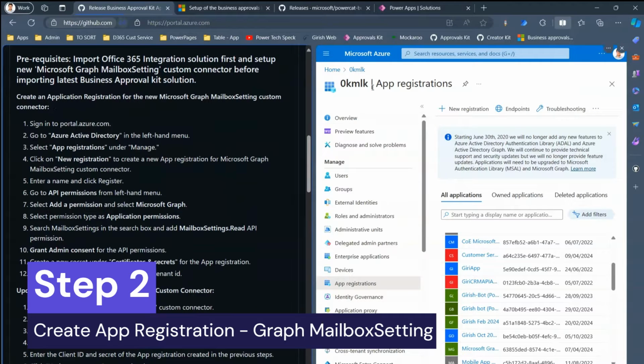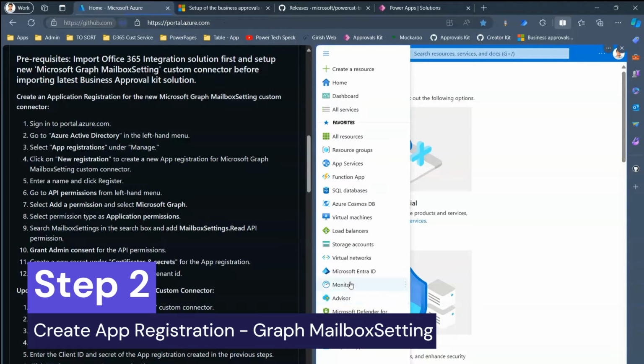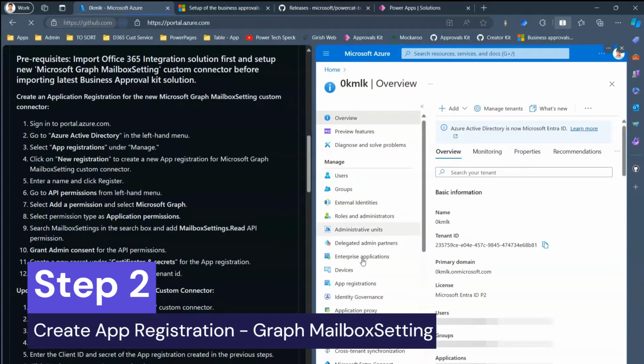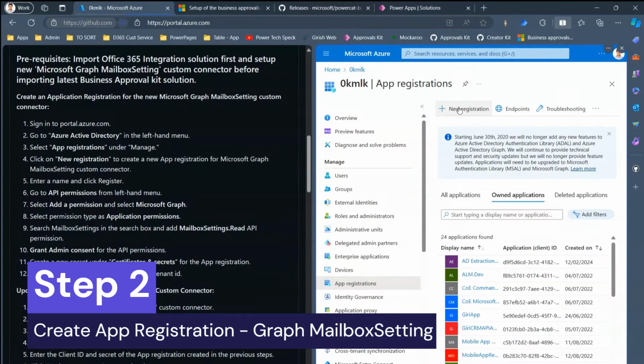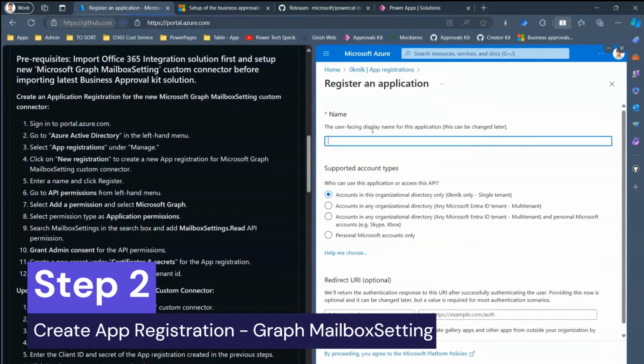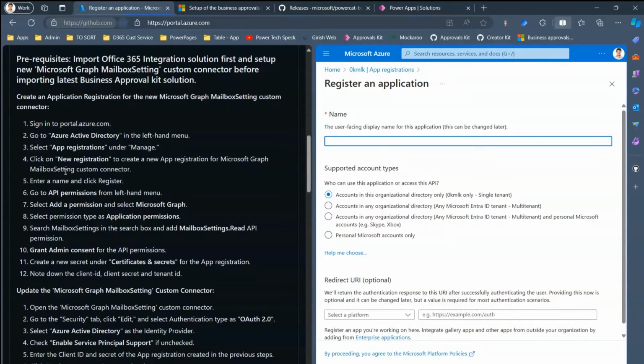Create an app registration. In order to create an app registration, you need to navigate to portal.azure.com, and from there, click on Entra ID. From Entra ID, click on App registrations. And from here, you can click on New registration. So let's click on New registration. Once you click on it, give it a name. So create a new app registration for Microsoft Graph Mailbox Settings.